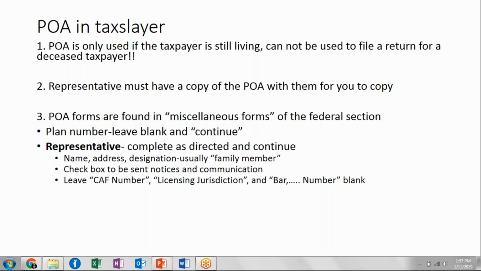Now, the thing to remember is that power of attorney is only used if the taxpayer is still living. If the taxpayer has passed away, we can no longer use power of attorney. Then we have to wait for an executor to be announced and then do a final return for the taxpayer. So power of attorney, the taxpayer must still be living. And I'm going to really go to TaxSlayer fairly quickly. It's not that difficult, but the work is in TaxSlayer.